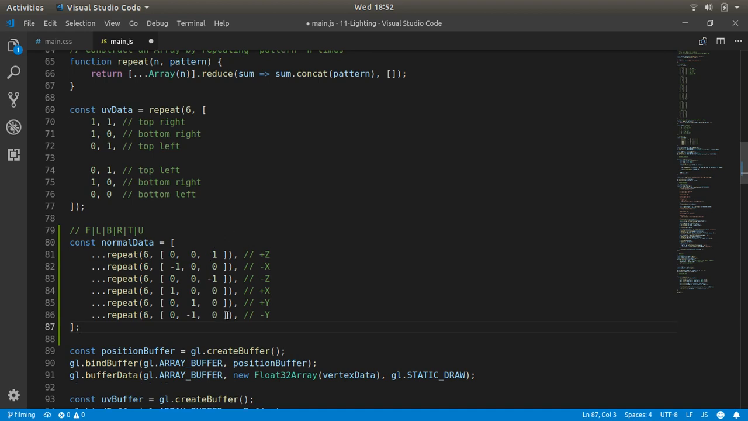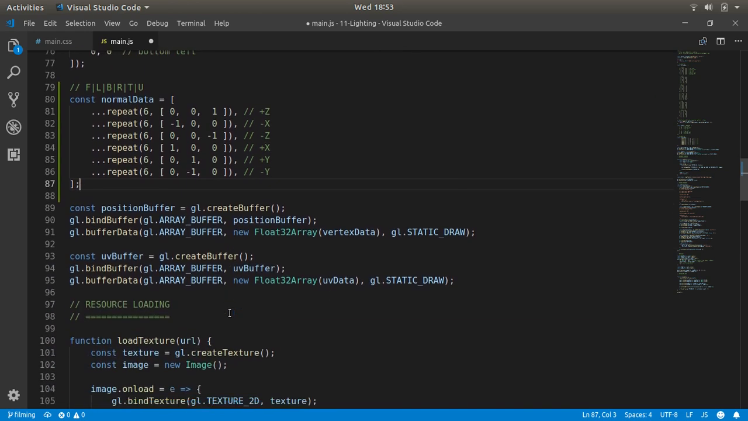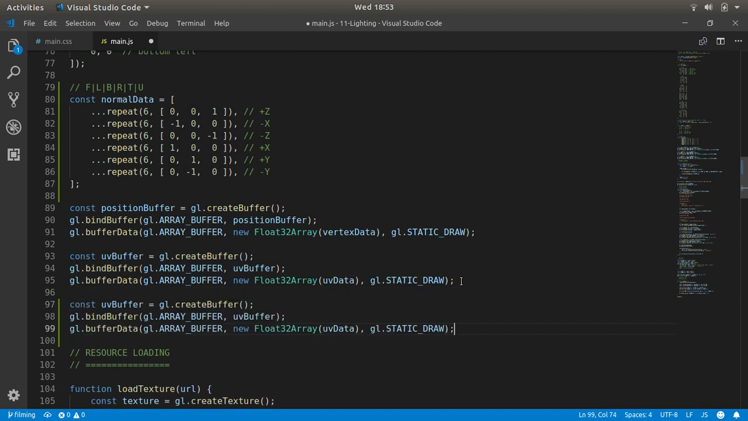And it's important to note that for any of these 3D normals, the length is 1 already, so we don't have to normalize it. It already is a normal. I'm just going to copy what we've got for the UV buffer and make a normal buffer. And again, this is the mechanism by which we get our data into the shaders.